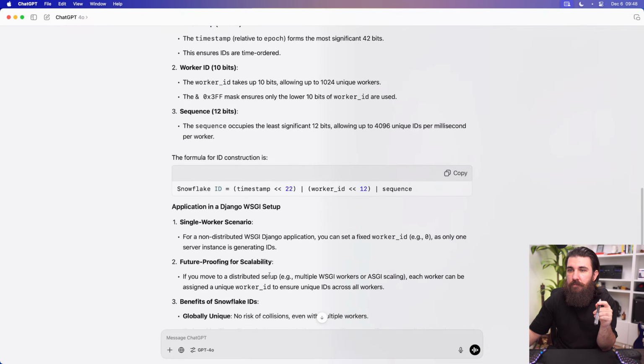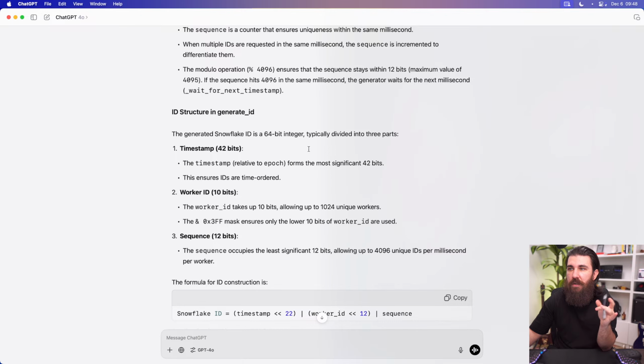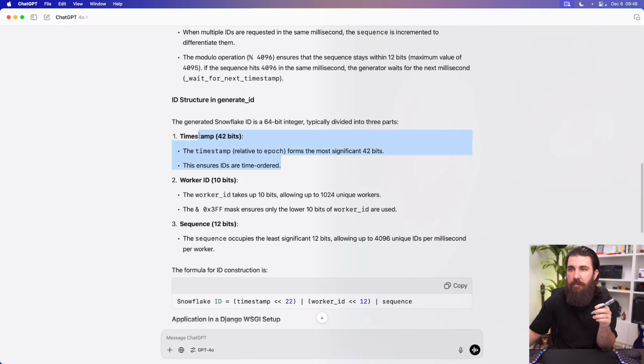Okay, let's see the ID structure. It's a 64-bit integer, typically divided into 3 parts. The timestamp takes up 42 bits. It's relative to the epoch because we do the offset. It forms the most significant 42 bits. This ensures the IDs are time ordered.